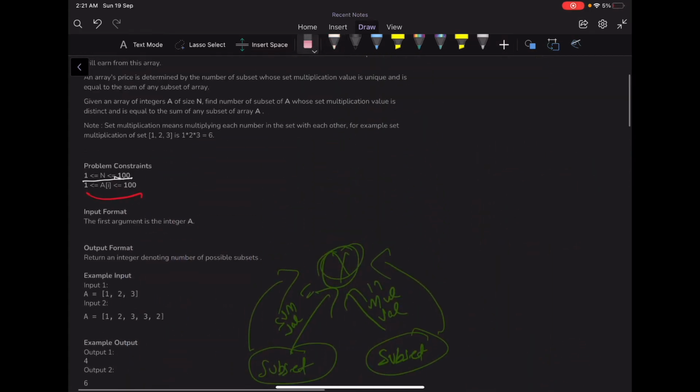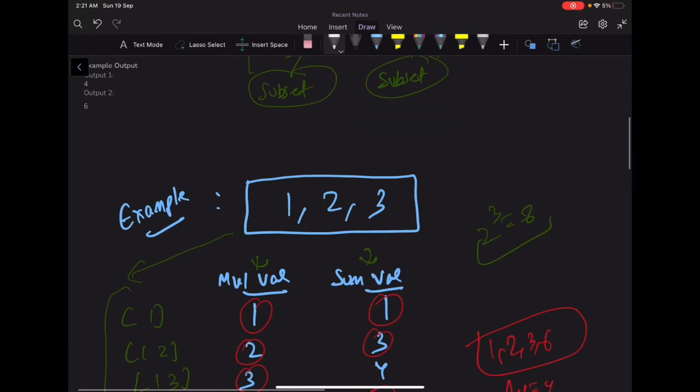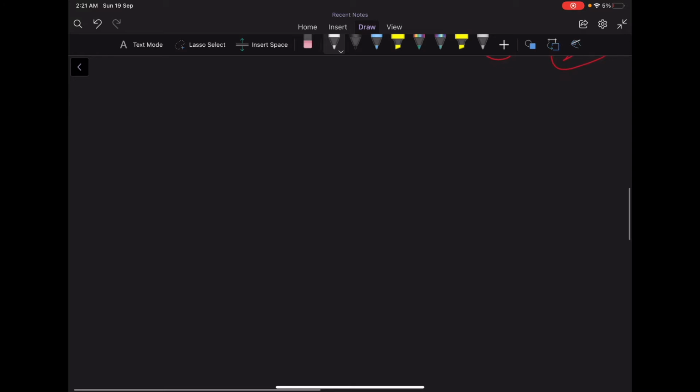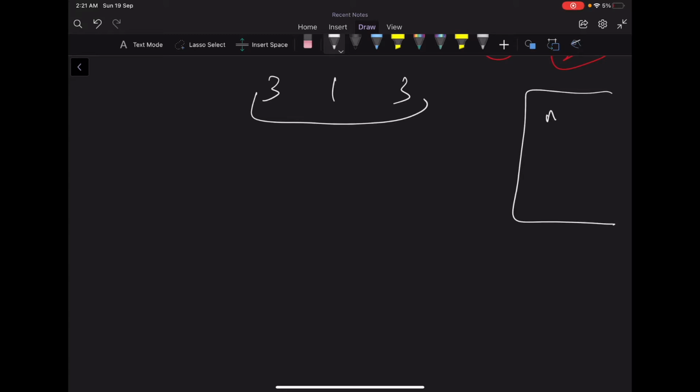Okay, so if we look at the constraints, n goes up to 100 and ai goes up to 100, right? So what we can do is, let's take another example. Let's take 3 1 3, right? So the worst case could be when n is 100 and every number is 100. Even then the total sum would be 10,000, not more than that. Okay, we'll come to it why we are discussing this, in a minute.